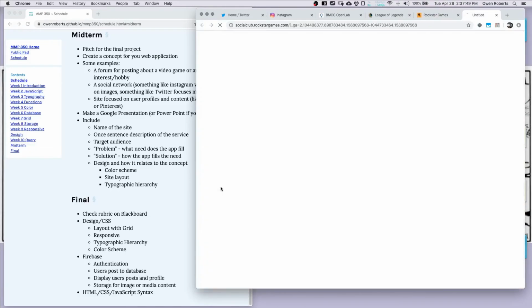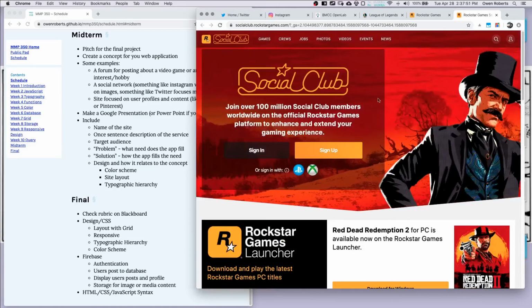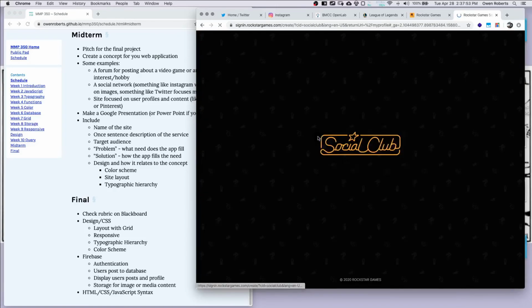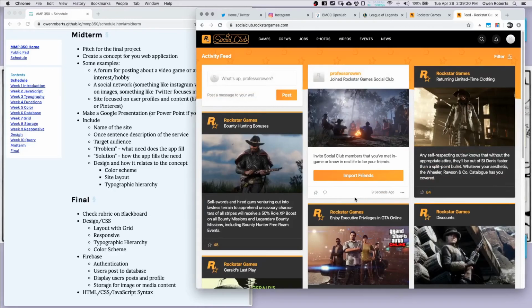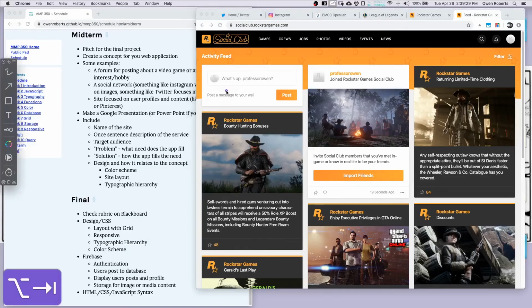That could be one approach. So I'm gonna sign up for this real quick. Okay, so now I'm in the social network part of Rockstar Games. And so you can see again, a lot of the stuff in here is pretty similar to what we have in our app. So one of the main sections on the site is this post section right here.